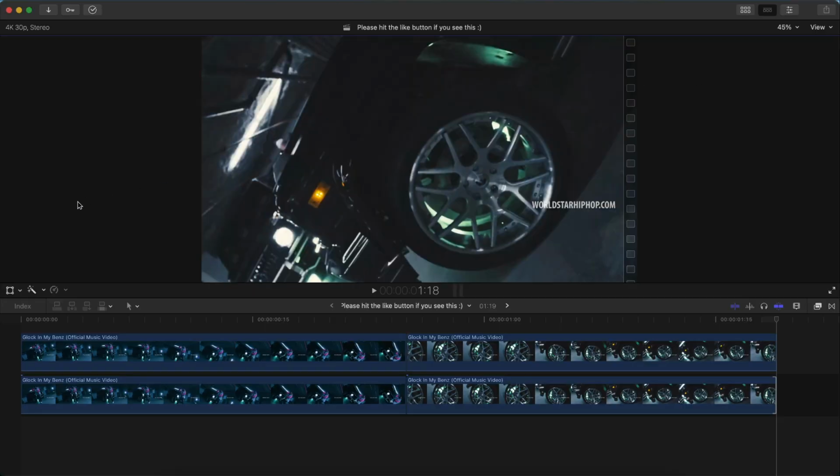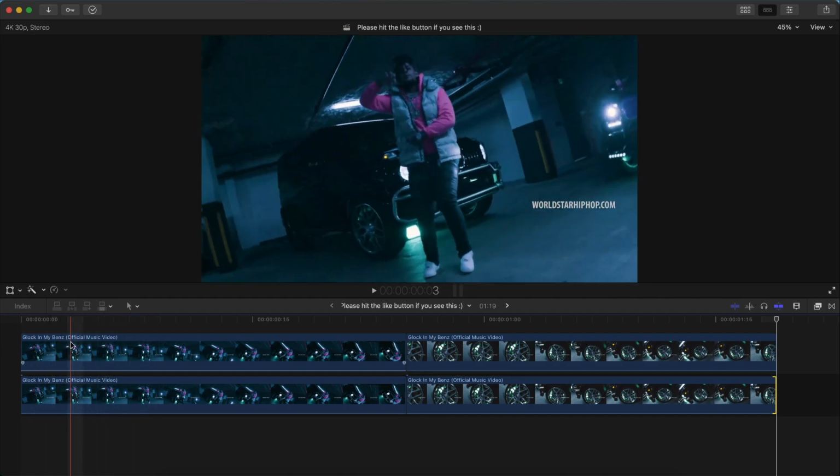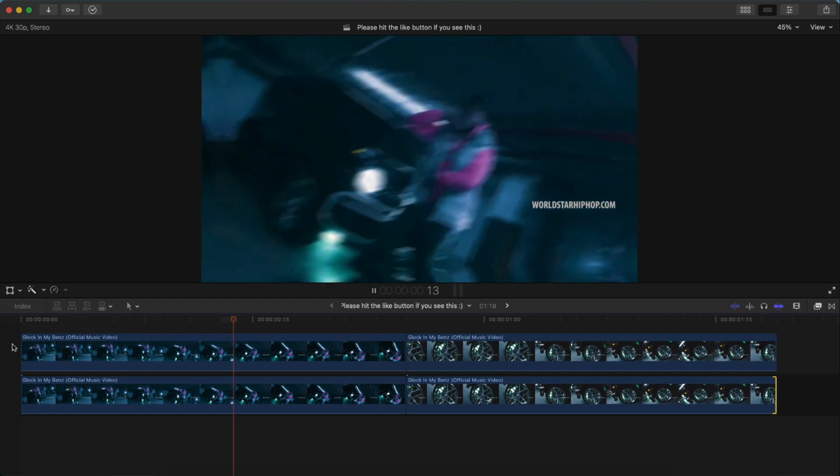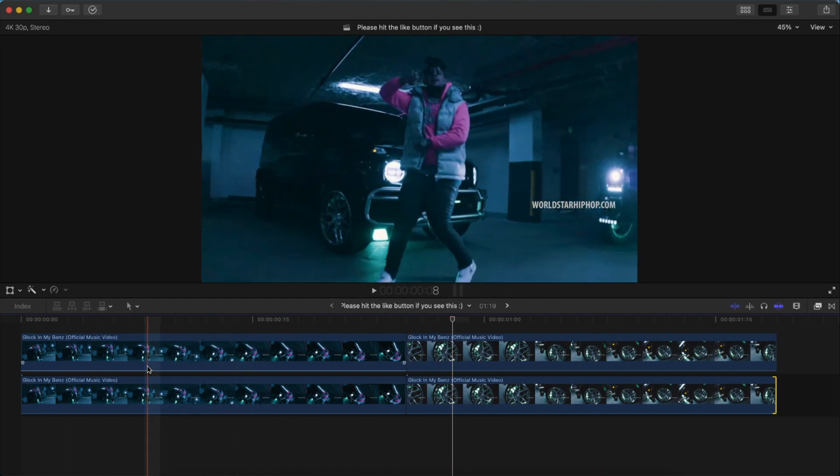Alright, so this next effect is this super cool kind of flash glow effect. So if I push play, it's going to be like this. And this one looks more realistic than my previous glow effects.